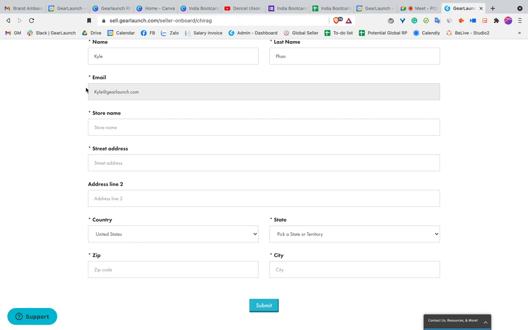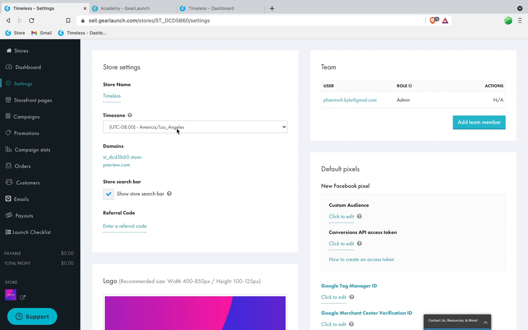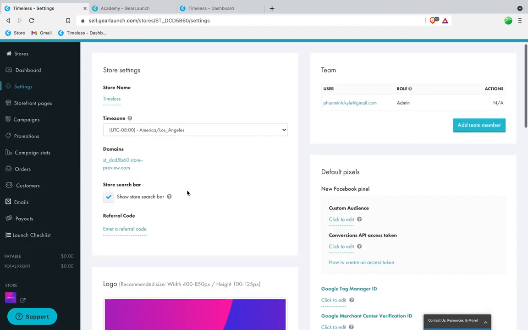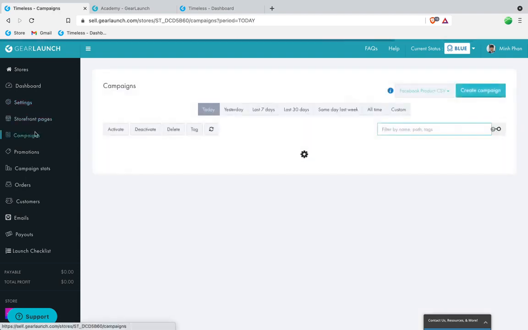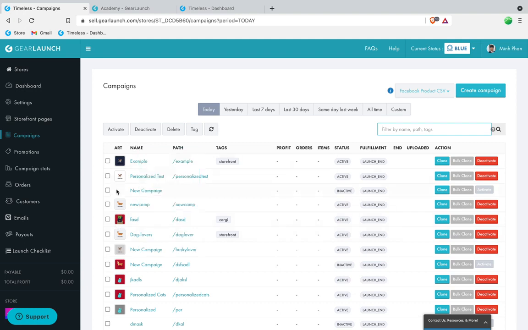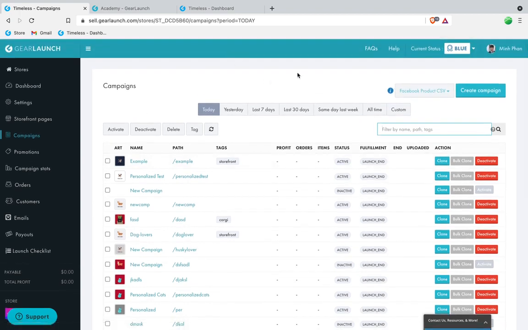So you have a few things: store names, some information here. You can set up the domains, and I'm going to talk more about the campaigns. Campaign here is very important. You can think of it like a product page where you can create and edit new products or delete products. I'm going to launch a new campaign, and I'm going to explain what launching a new campaign means.